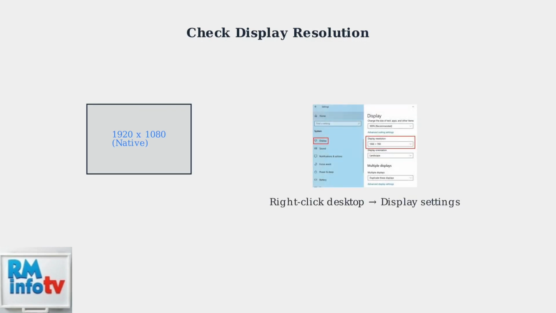If basic troubleshooting doesn't resolve the no signal issue, the problem may be related to incompatible display resolution settings. Your monitor has a native resolution that provides the best image quality. In Windows, you can check and adjust your display resolution by right-clicking on the desktop and selecting Display Settings. Look for the recommended resolution setting.